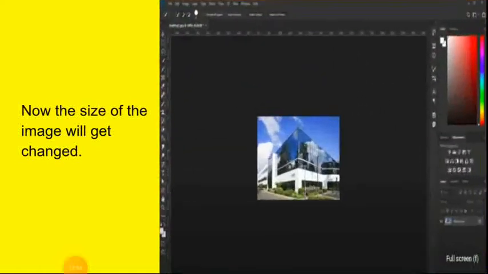Now the size of the image will get changed. Can you see the changed image size? Like this only you have to change the image size. First, open the image for which you want to change the size. Then click on Image, Image Size. The Image Size dialog box will appear. Type the required height and width, select Constrain Proportions, and click on the OK button. Now the size will get changed. This is the method to change the image size.